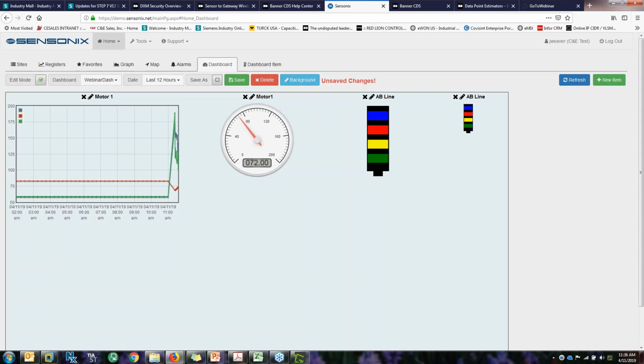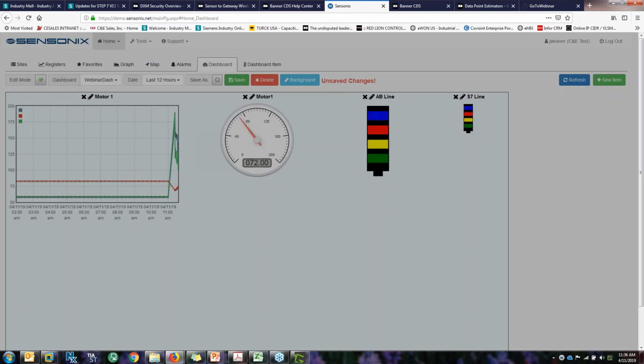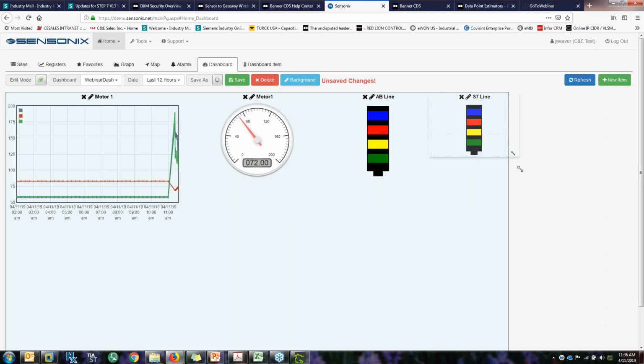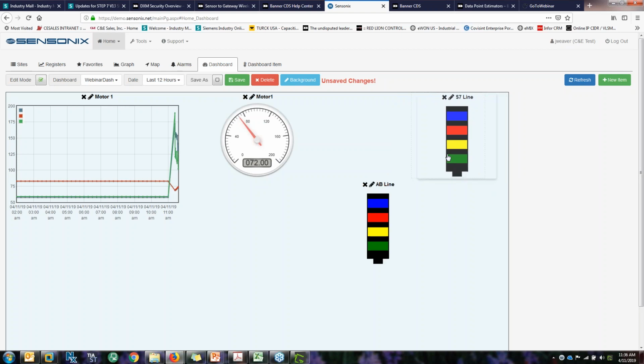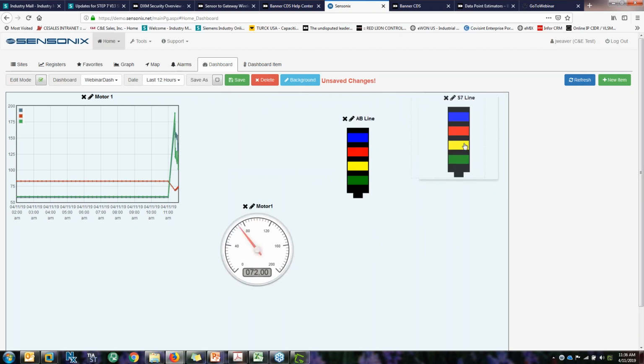And this one we'll call the S7 line. Here we're going to say S7 is running. Just pick the correct tags, the maintenance, down, and I don't have a status tag configured for that one. A little bit of play here.